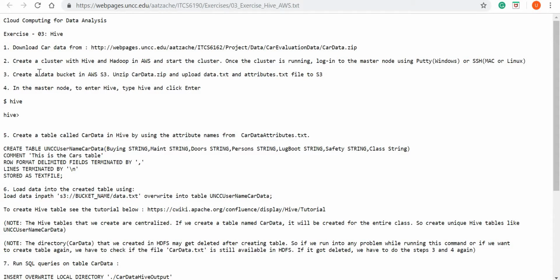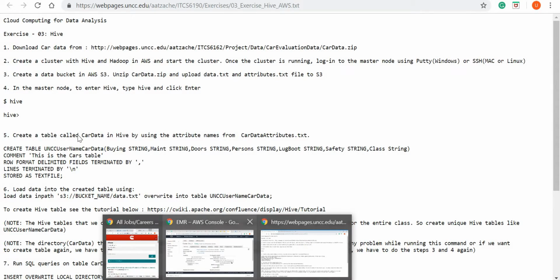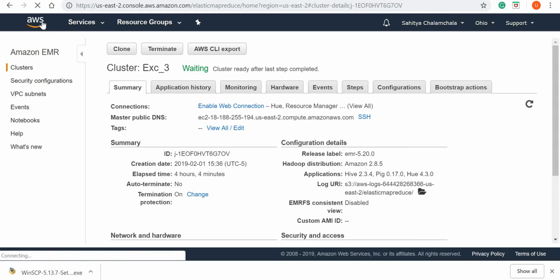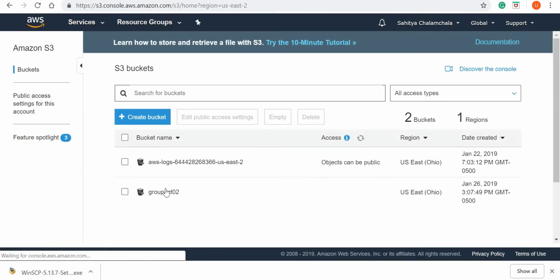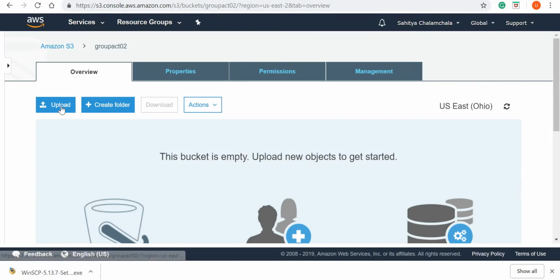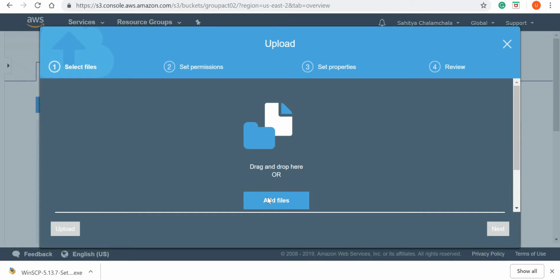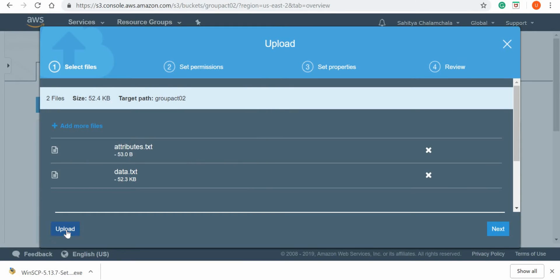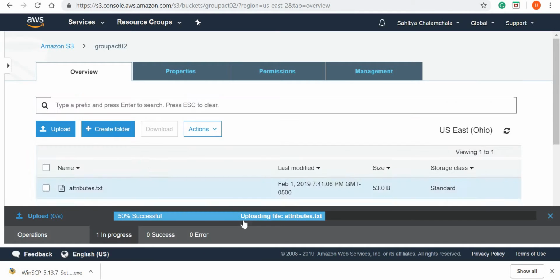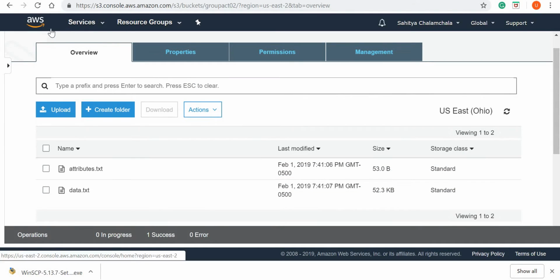And in step 3 we need to create a bucket in S3, and we need to upload the data and attributes file into it. So here we go. In S3 we need to create a bucket. We already have a bucket on our group name, so we need to upload the files from the car data, that is data and attributes file. So you need to upload it. It's uploaded successfully. Yes, it's done.